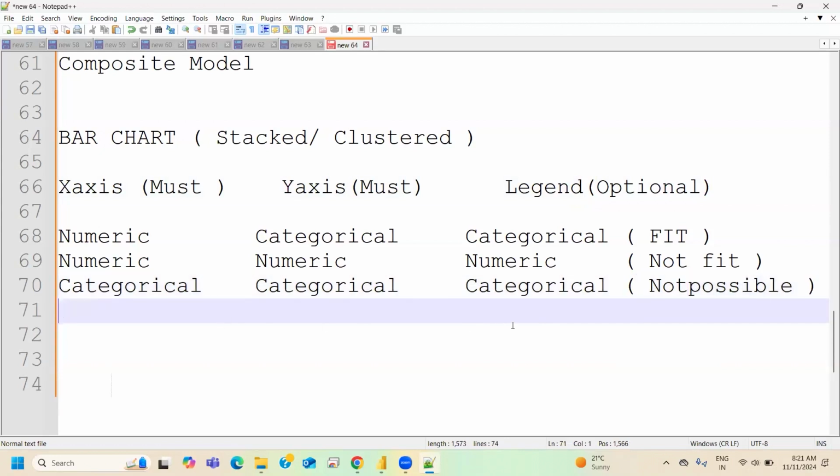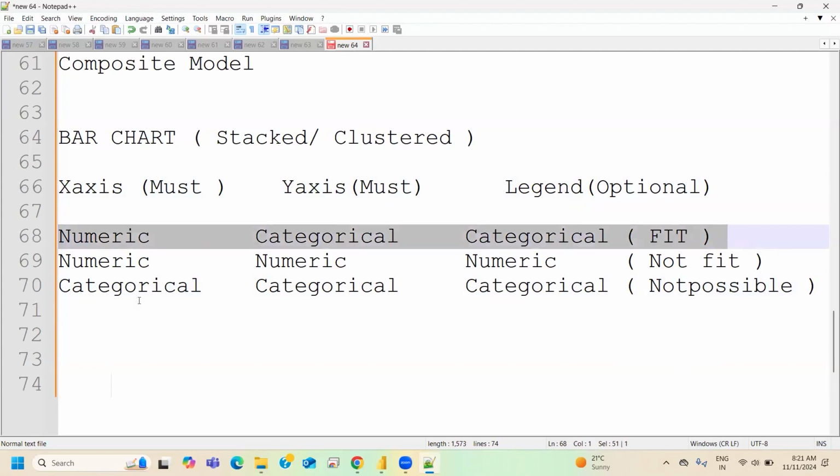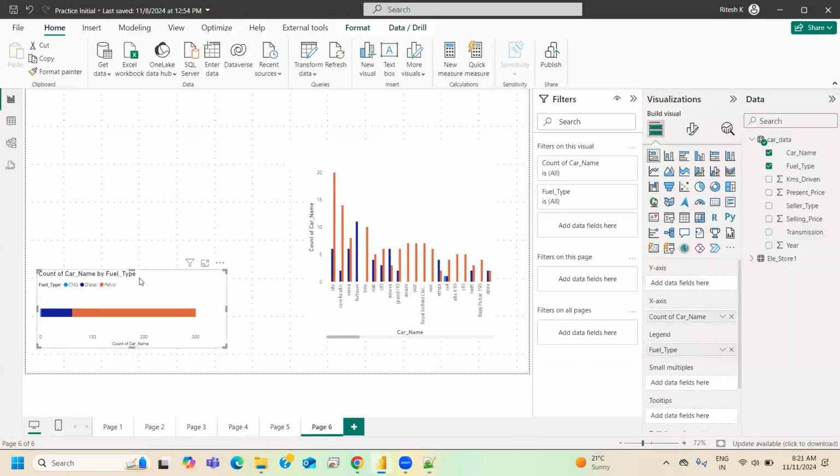Now, all numeric we have seen, all categorical we have seen. Numeric, categorical, this is the best fit. If you try any other combination, no combination will give you the right result except this one. X-axis numeric, y-axis categorical, legend categorical. This is the best fit, and this is with respect to both stacked as well as clustered.